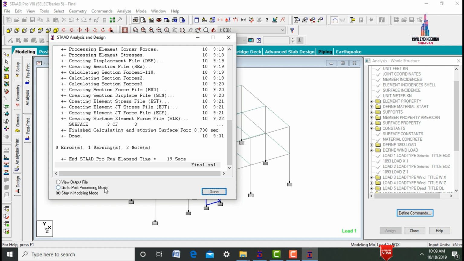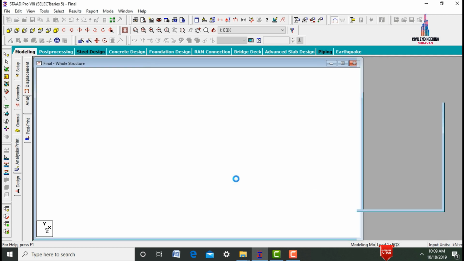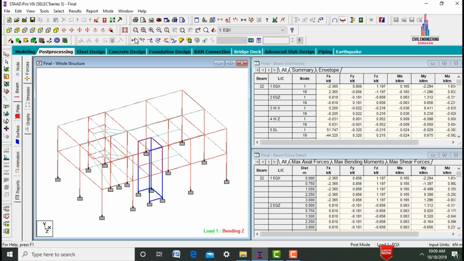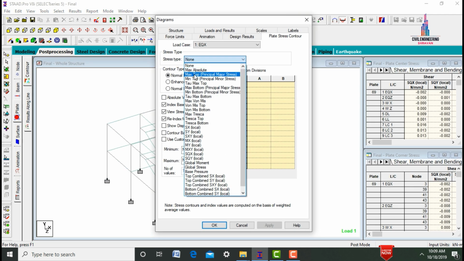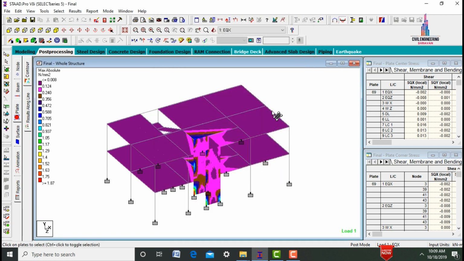Go to the post processing mode option, click on done, apply your load cases, and click OK. This is the deflection diagram, this is the bending moment diagram, and this is the shear force diagram. For plate load, select absolute pressure here, click on apply, and click OK. So this is the process of how to solve the error in supports: "there is no support input, analysis will not...".